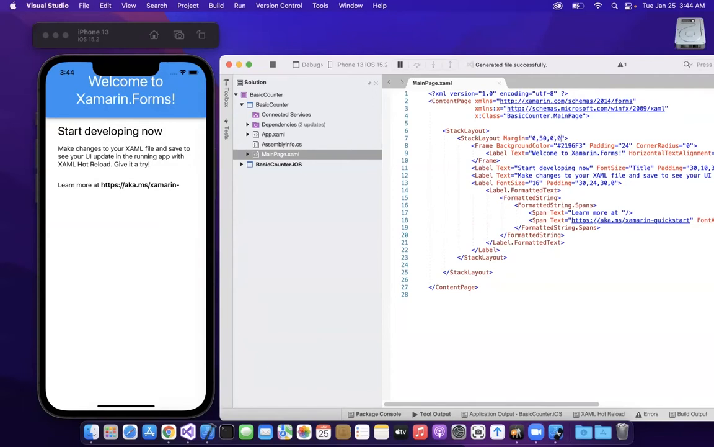See if that works. No, it does not work. So it is not updating that. Just double check. And there's no hot reload right now.